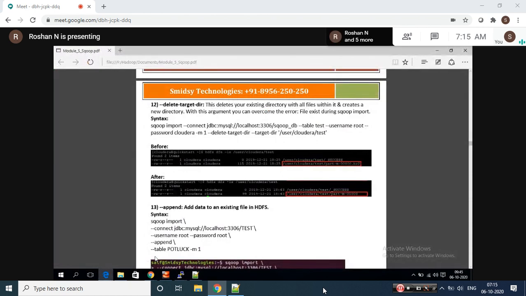What this option says is, before writing the data, if that directory is available, we'll delete that directory and write the fresh data. This deletes your existing directory with all files within it and creates a new directory. We just need to add the argument called hyphen delete target directory. If the directory is available, it will delete and write. If it is not available, it will write. But it will not throw an error.